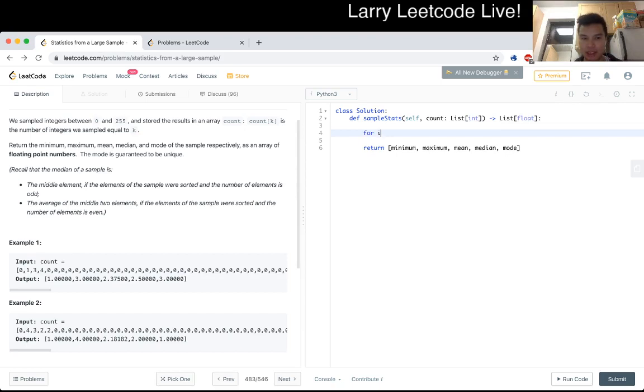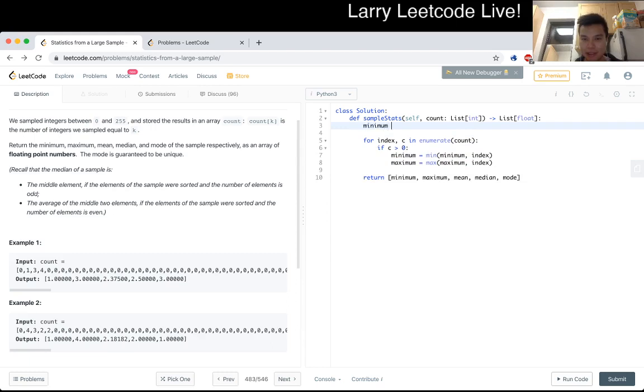Let's just go through for index, c in the array count, and then if c is bigger than 0, then minimum is equal to min of minimum and index. Maximum is equal to max of maximum and index. We'll obviously have to set up minimum equal to infinity for now.